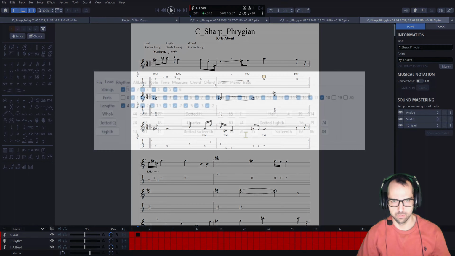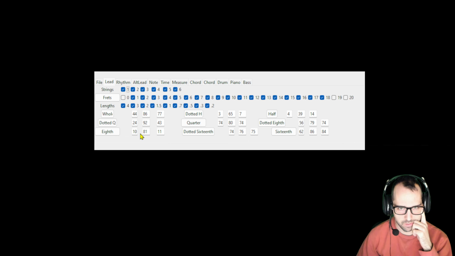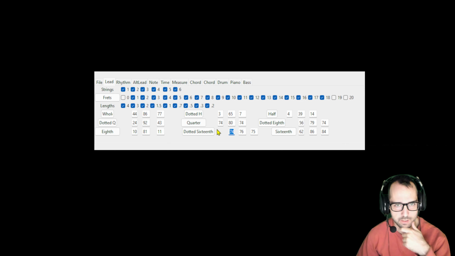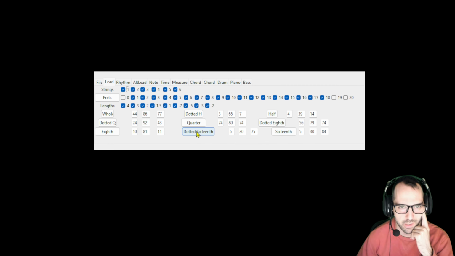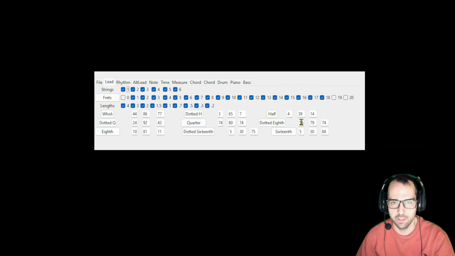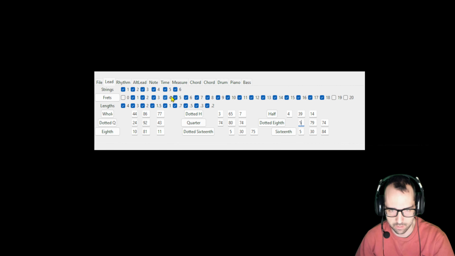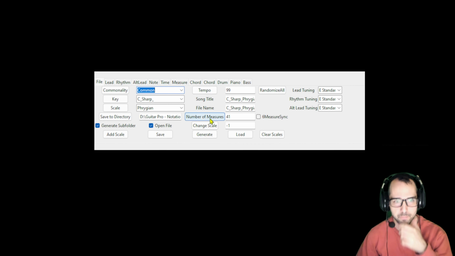Okay, let's look at the priorities real quick. 8th, 10 to 81. Oh wow, look at that dotted 16th priority. I do not want the dotted 16th that high priority. Not even the 16th. Let's change that down to 5, down to 30. So I need a better GUI that doesn't require such strain. Alright, so lower the 16th priority. Lower the dotted 8th priority. I don't want dotted 8ths that often. I want more quarters.